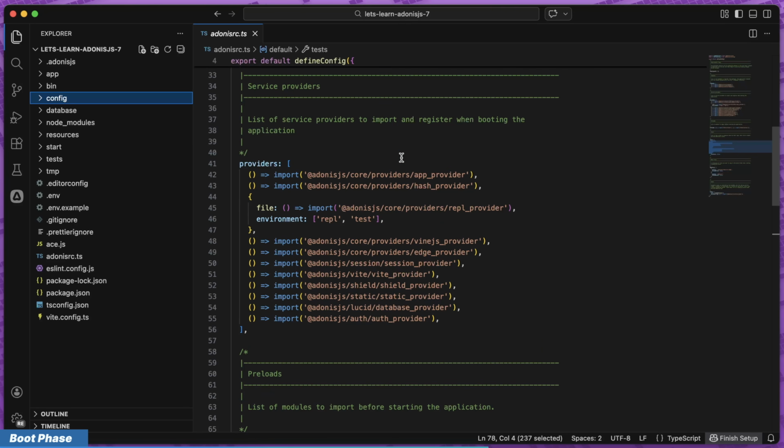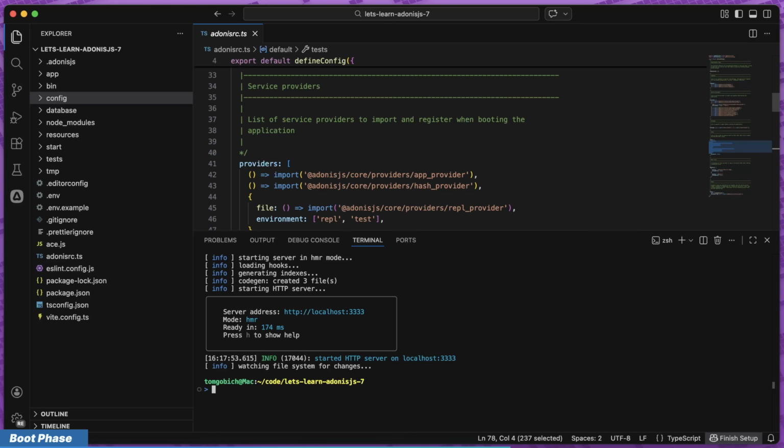Next, as part of our boot phase, the actual service providers are then run. Service providers are classes containing lifecycle hook methods, allowing them to perform code at these various stages throughout our application's lifecycle. And these can be easily created with the ACLI. We'll meet that in the next lesson, but for now, let's go ahead and just stop our server. We can do that with Control-C, and that will just terminate it there.